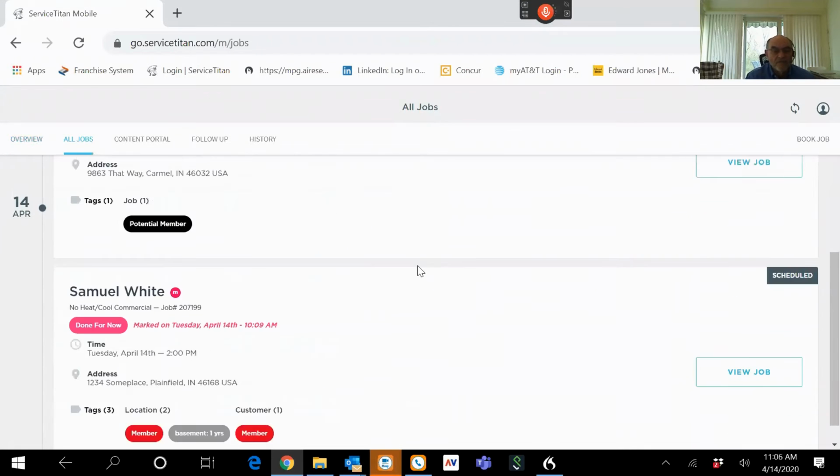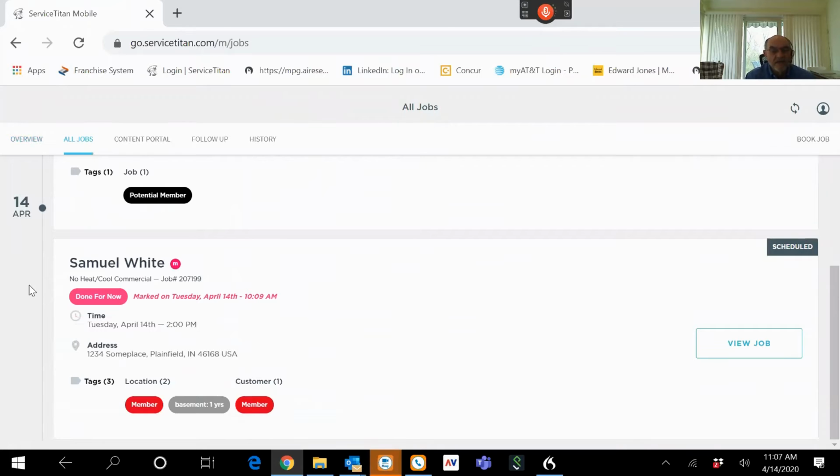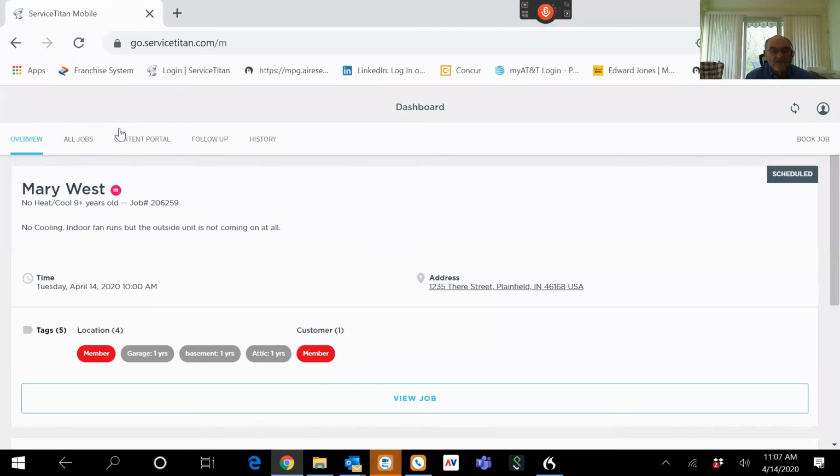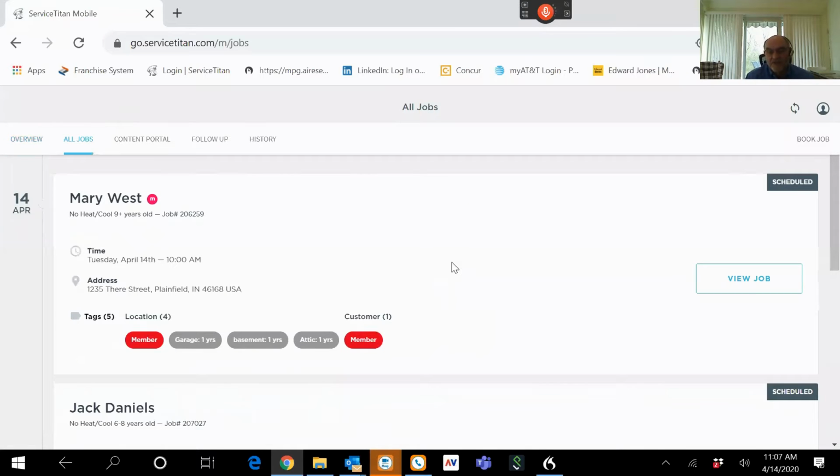If I had more than one, I can actually see those. Here is one down here at the bottom I set up as a done for now. So what happens is you can actually see that this one was marked on Tuesday, done for now, so we want to make sure that it gets rescheduled. And that's something that the CSR, the dispatcher, needs to keep an eye on. On the dispatch screen, that'll drop in down at the bottom of the dispatch screen in the done for now column.